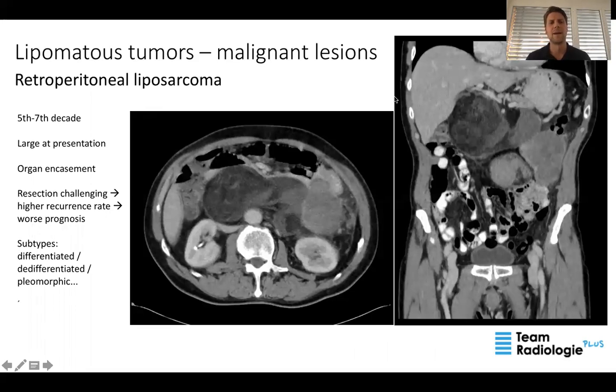Liposarcomas can also affect other parts of the body, like the retroperitoneal space. These patients tend to be elderly. The tumors are typically large at presentation. They tend to encase organs, which makes total resection of the lesions pretty challenging, and which leads to a higher recurrence rate and a worse prognosis. There are different subtypes again. The tumors can be differentiated, dedifferentiated, pleomorphic, and so on.